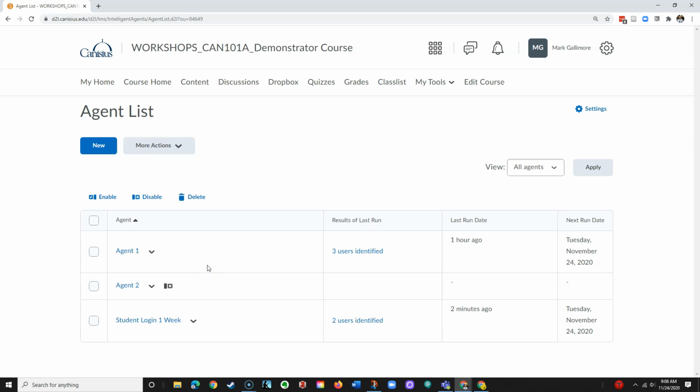A few other things about intelligent agents. D2L runs daily automated intelligent agents at around 7 p.m. at night. So the agents run once a day at 7 p.m. If you want to run any other time, you have to run manually. Agents copy between courses, but those copied into new courses are disabled by default. You need to enable them.